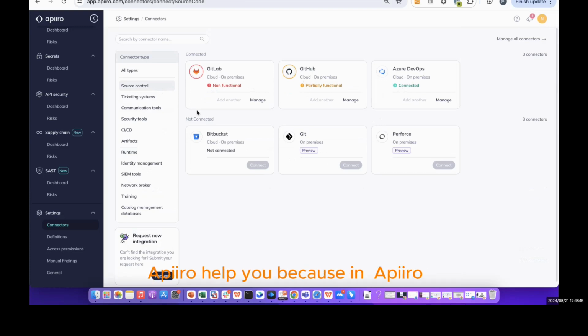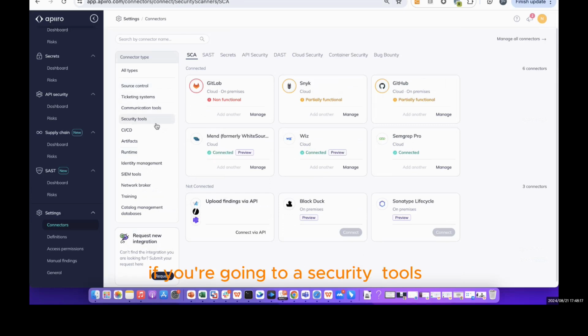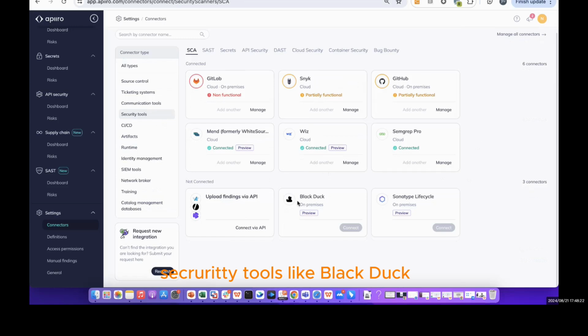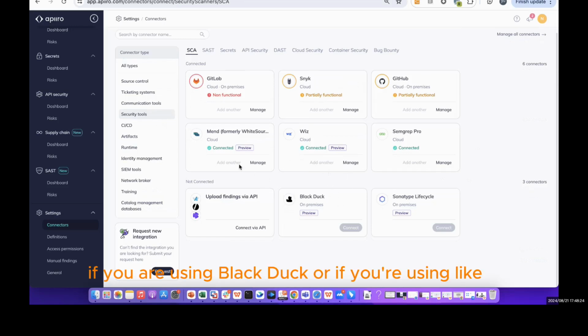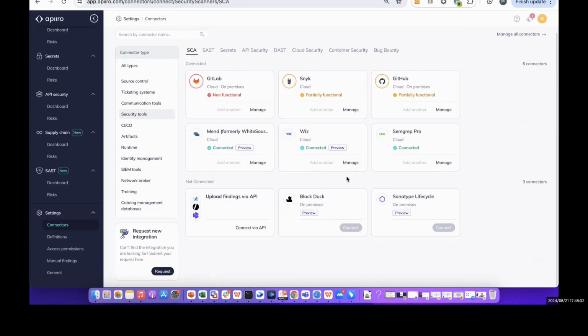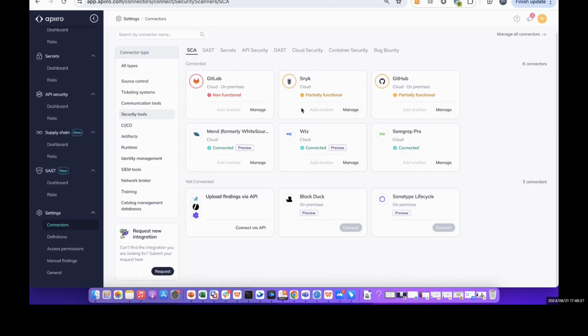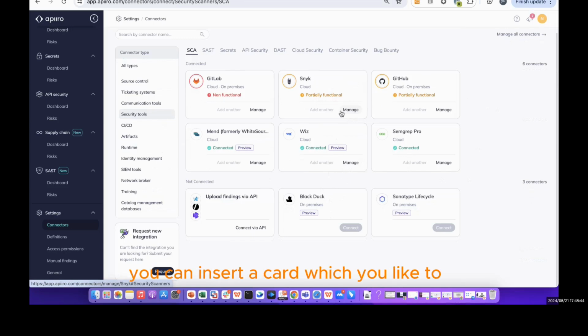Apiiro can help you, because in Apiiro, if you go into security tools, we have the capabilities to integrate with different security tools like Black Duck. If you are using Black Duck, or if you are using Fortify, SonarQube, Sonatype, we have the capabilities to integrate, like Snyk. Okay, you can integrate all the tools into Apiiro. As I mentioned, Apiiro is a chassis. You can insert the tools which you like. Then Apiiro will help you to build your own platform.